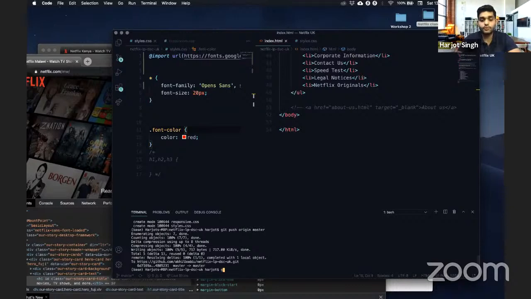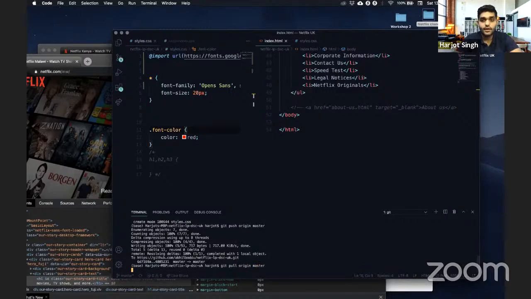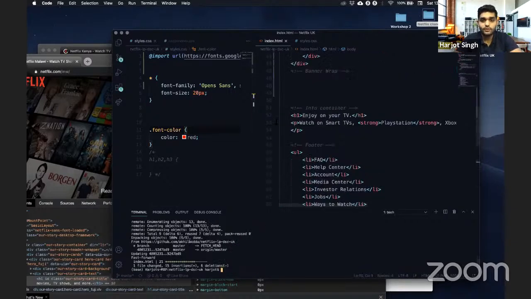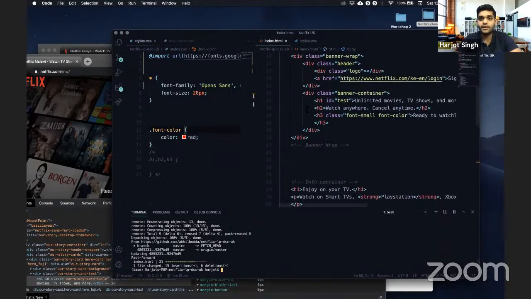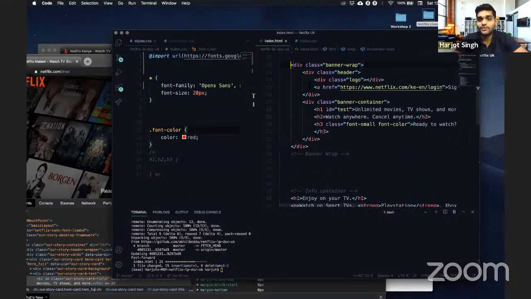I'm just gonna get full origin master, and I should have Akhil's code now. Yeah? Yeah, awesome. So Akhil created a div banner. He created a header inside it, then a banner container, and yeah, and the div class logo.